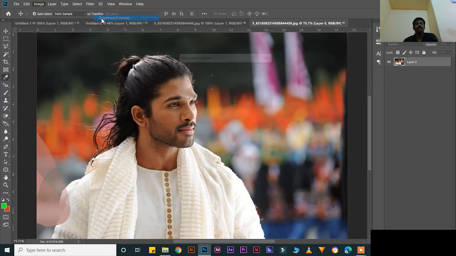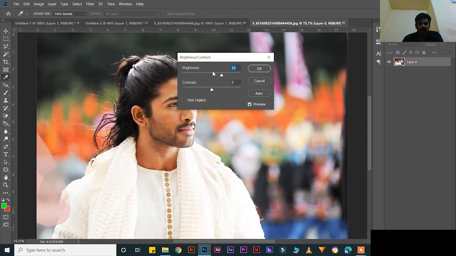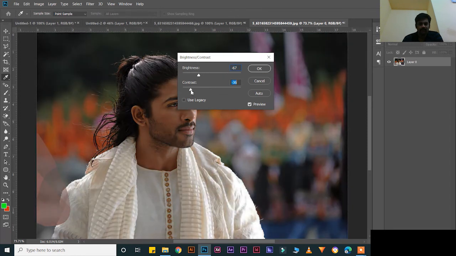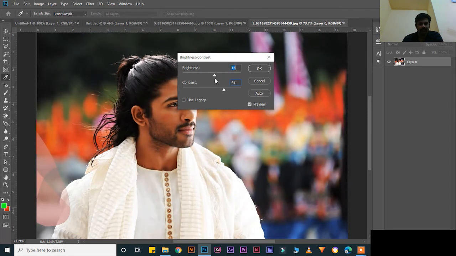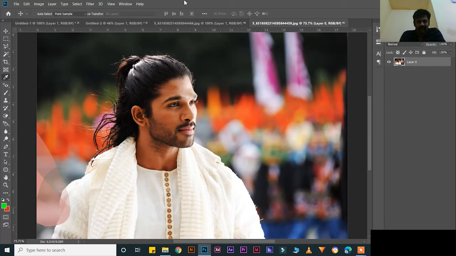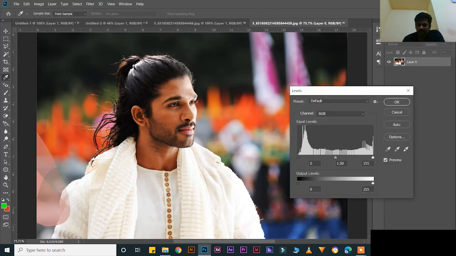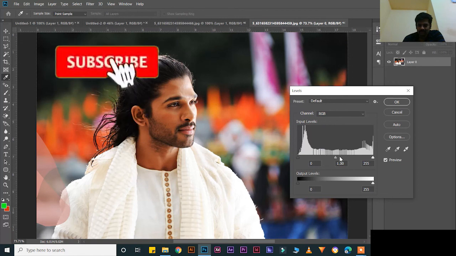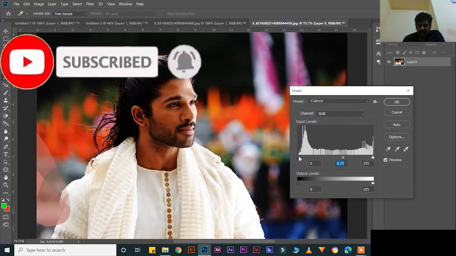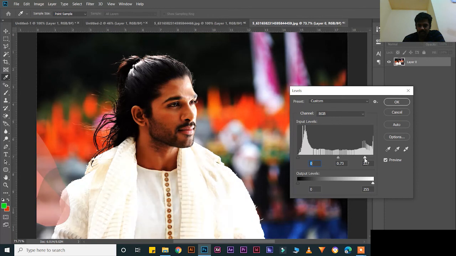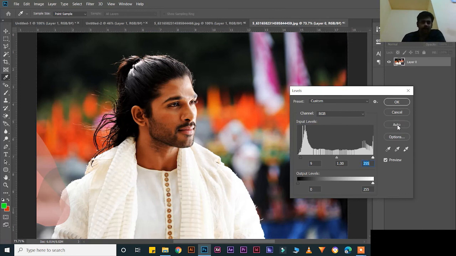This is coloring. You can give any brightness, contrast you can give, brightness you can give. Press L for levels. You can adjust like this. If you want you can adjust like this. You can do auto also. Auto means it will correct everything. You can't do any manual. If you want, you can do auto. If you want to do manual, means you can do manual.